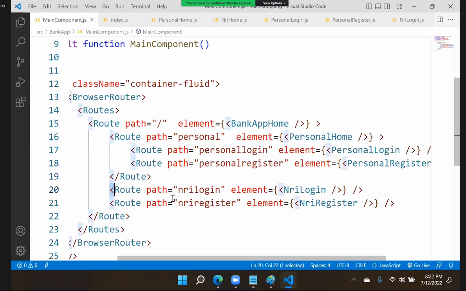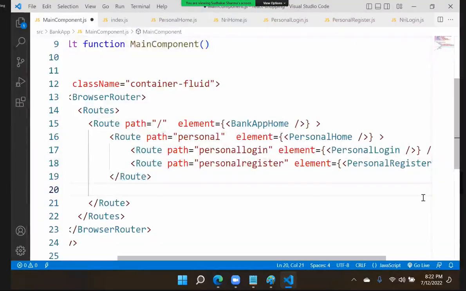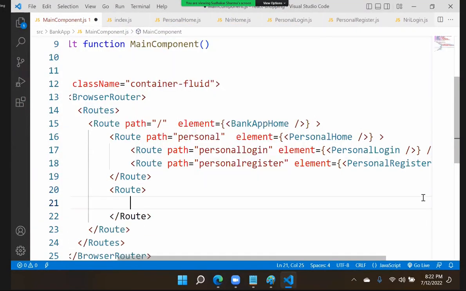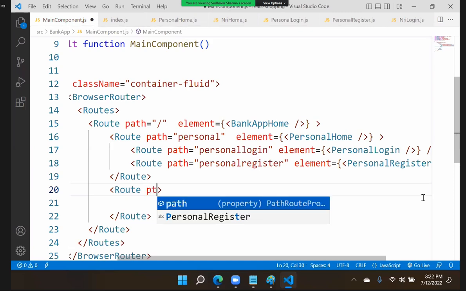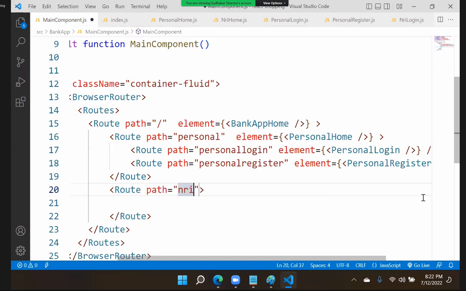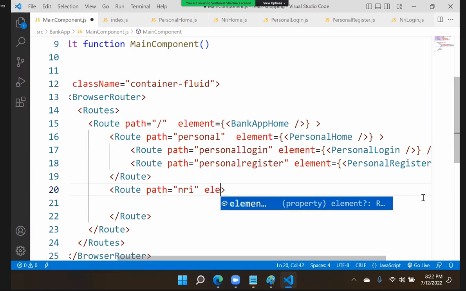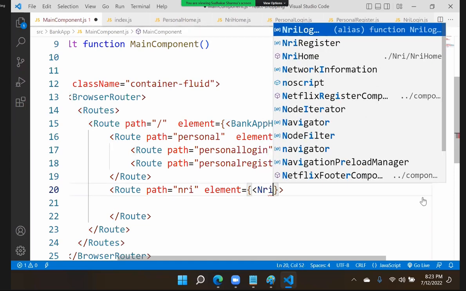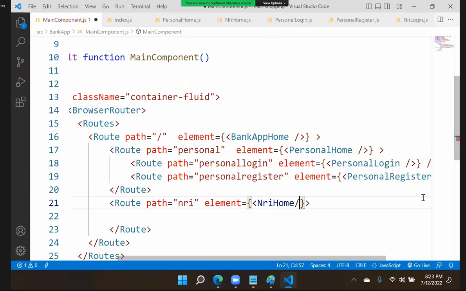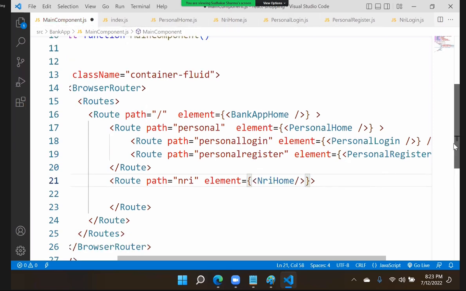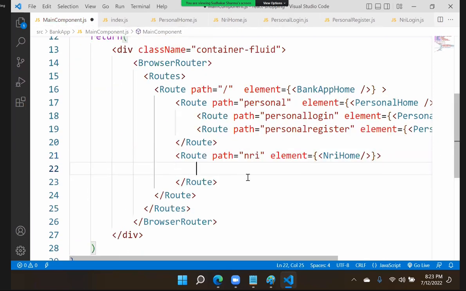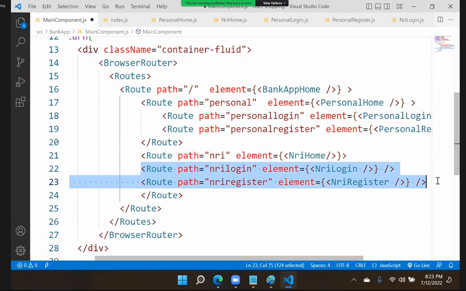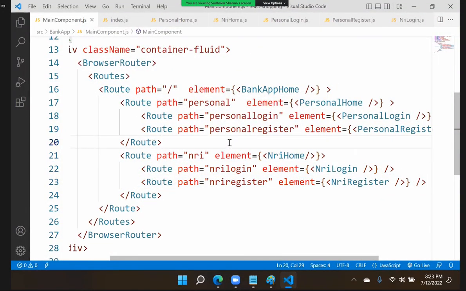Now the same, these two I will remove, and again we have a route. In this route, we configure the path, which is NRI. And the element is NRI home. That means we have to link that NRI home, and in that, again, two paths will be there: NRI login and NRI register.